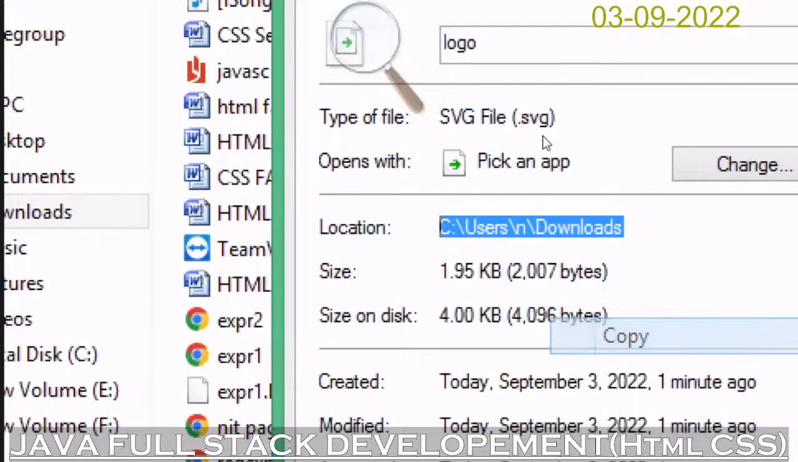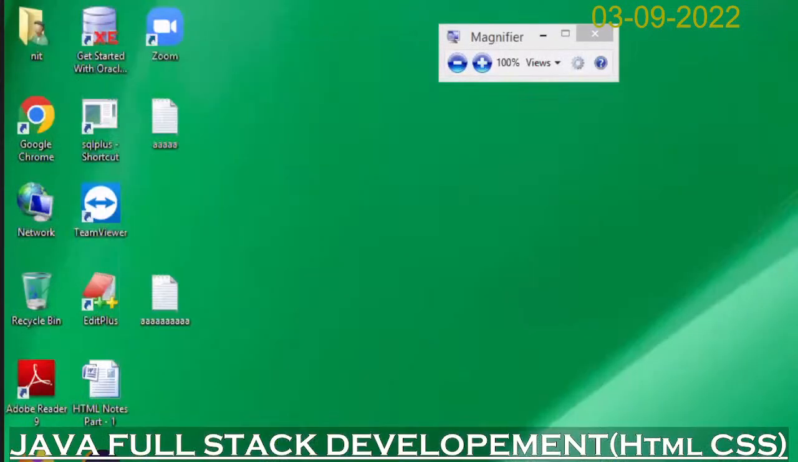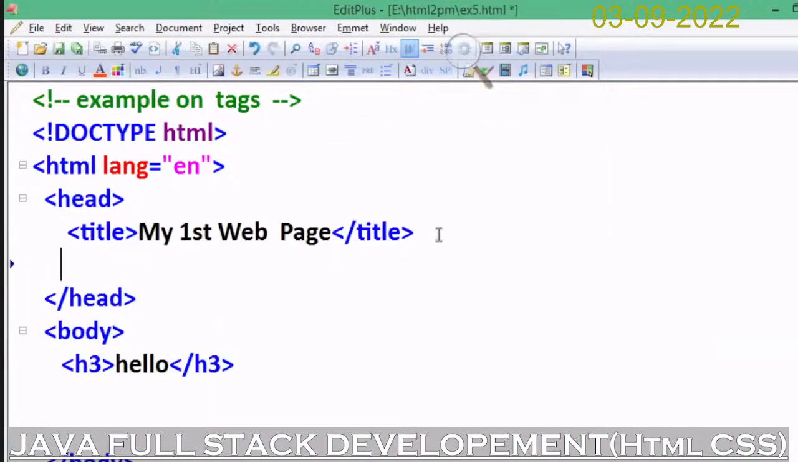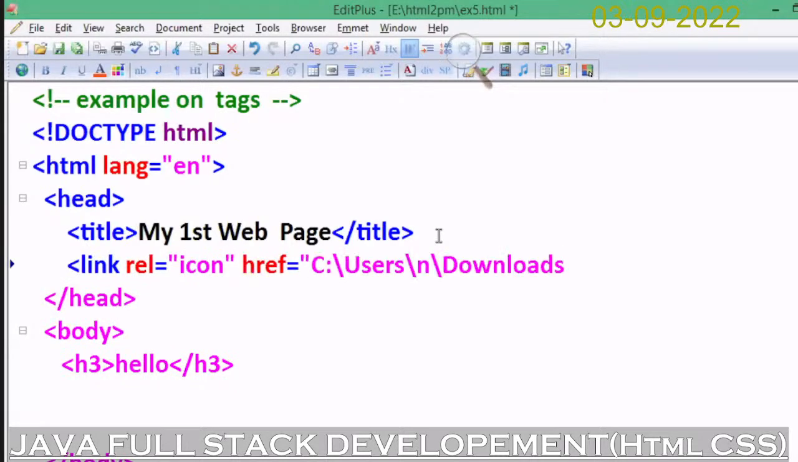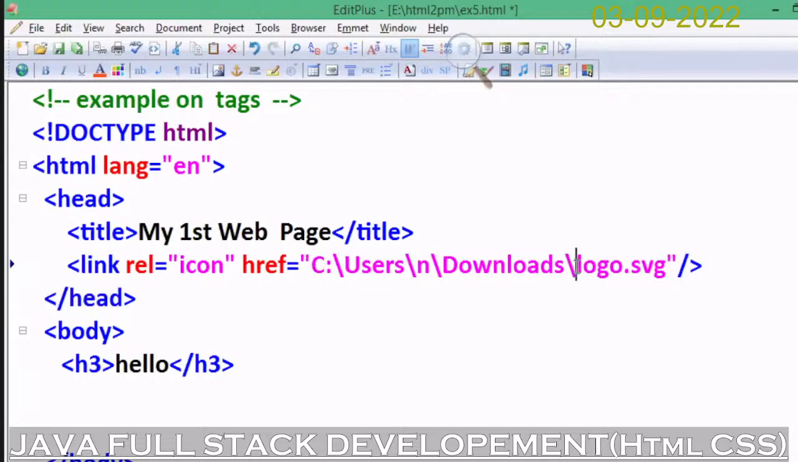Copy this address. Back to program. Same program. One more tag I'm adding. Link rel equals icon, href equals the copied address /logo.svg. Close the tag. This is the specification of address. This is my image. It is available in the downloads folder.